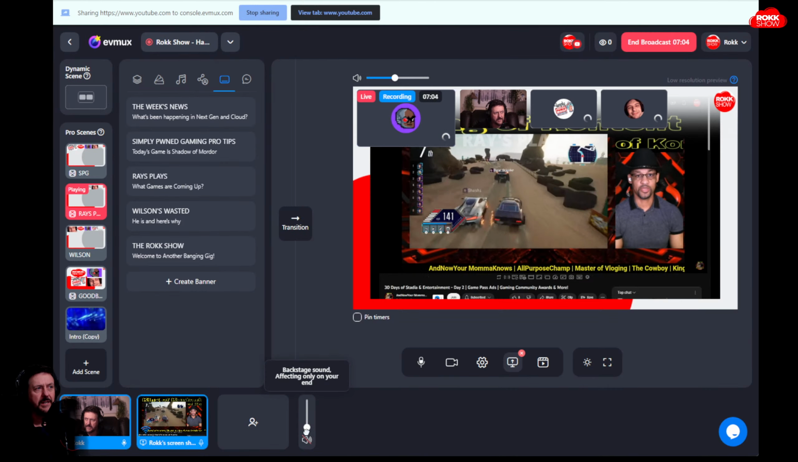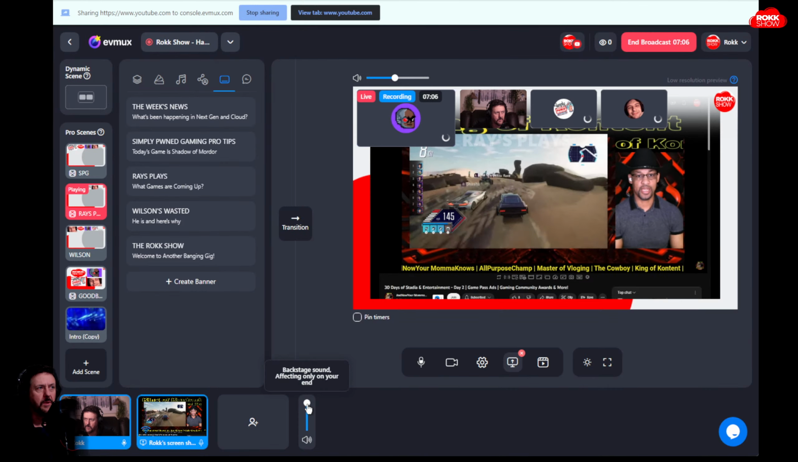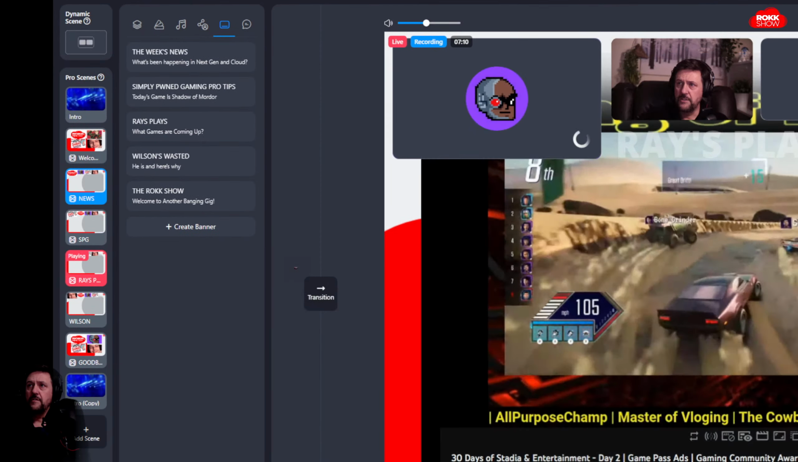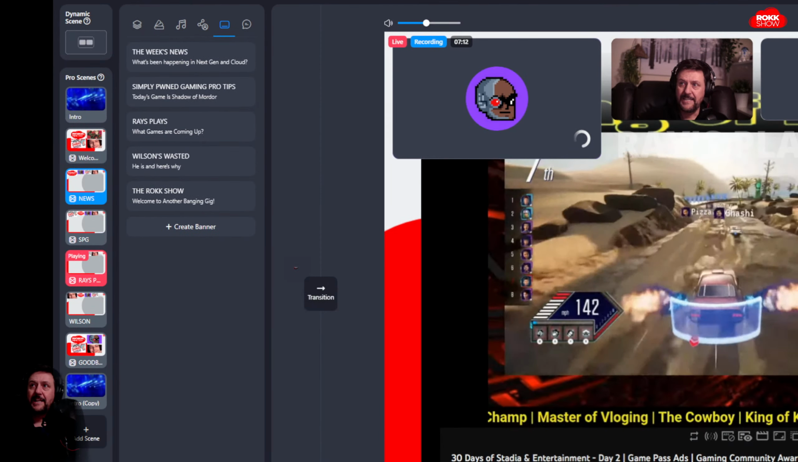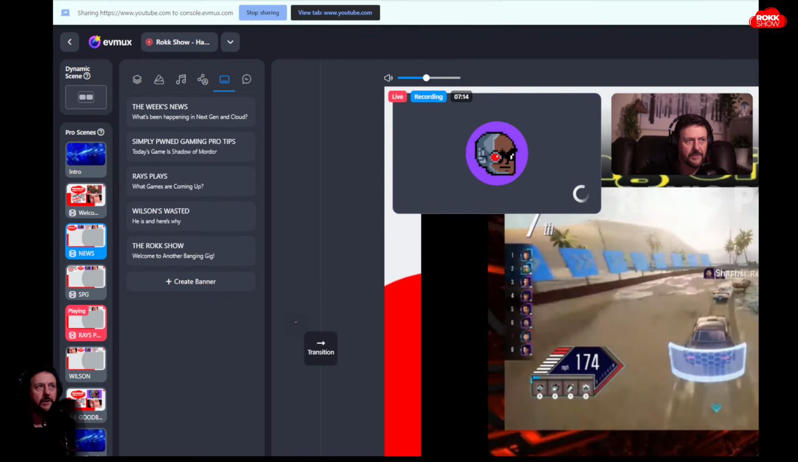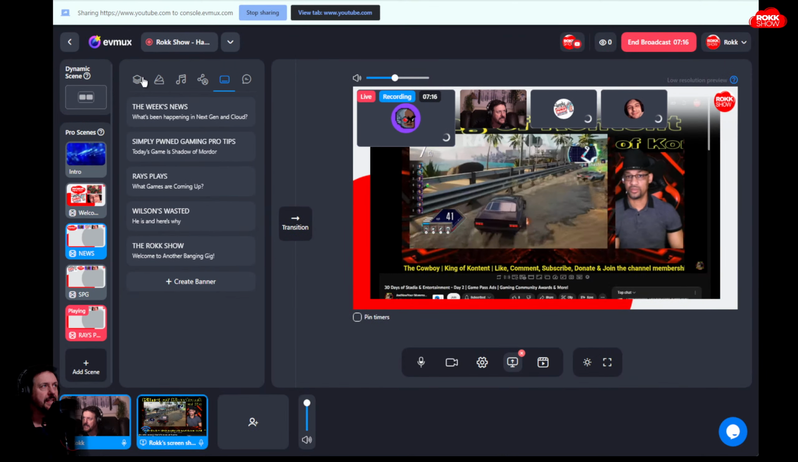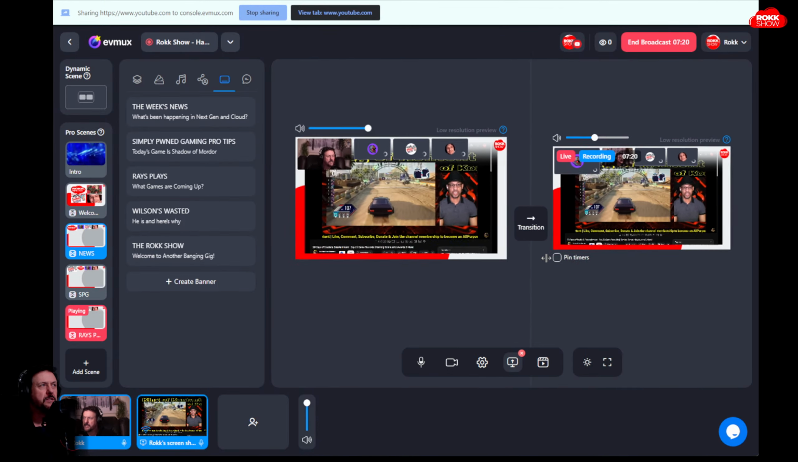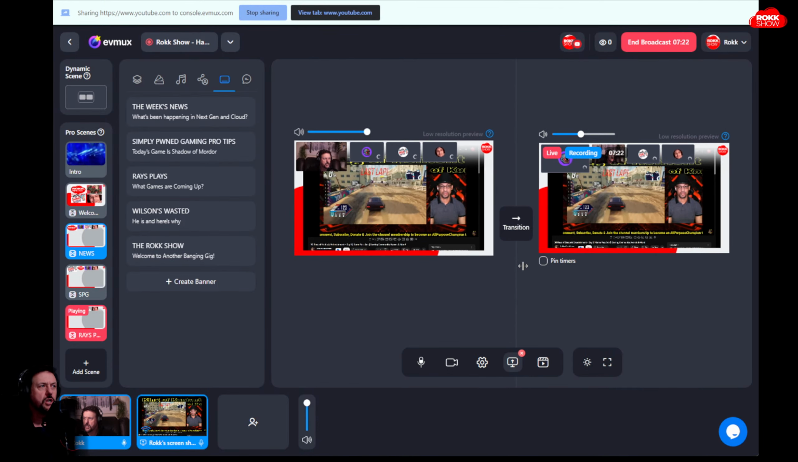The background, the green room as well, I can turn their stuff up and down. And I can go to full screen mode, where automatically you can see how much more space I've got. I'll bring it down to there. But that really is about as much as I'm going to show today.